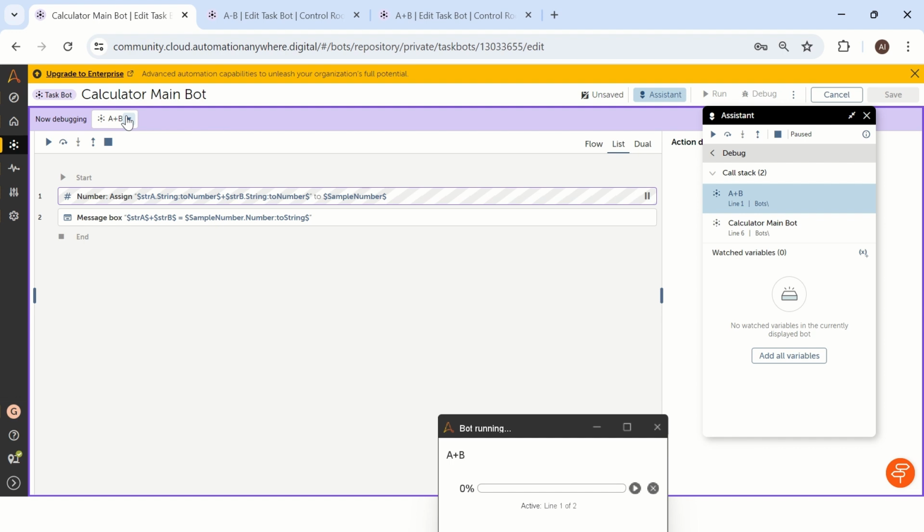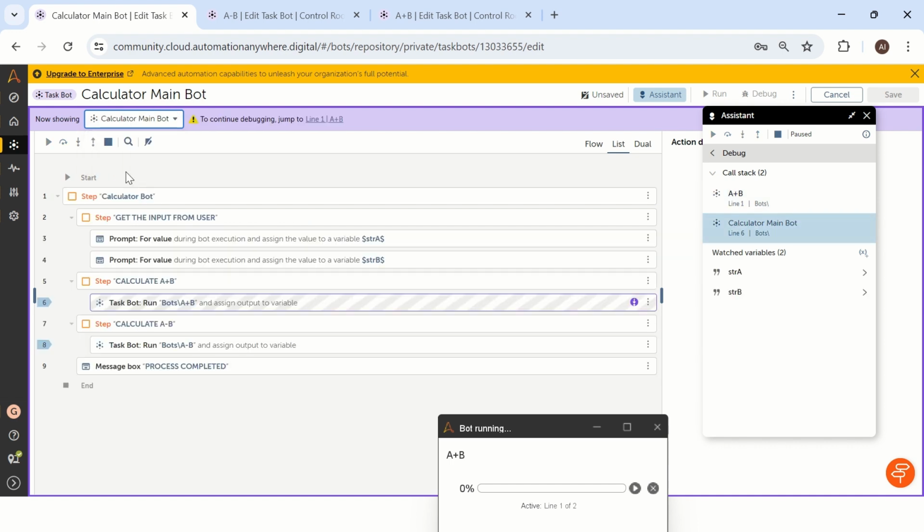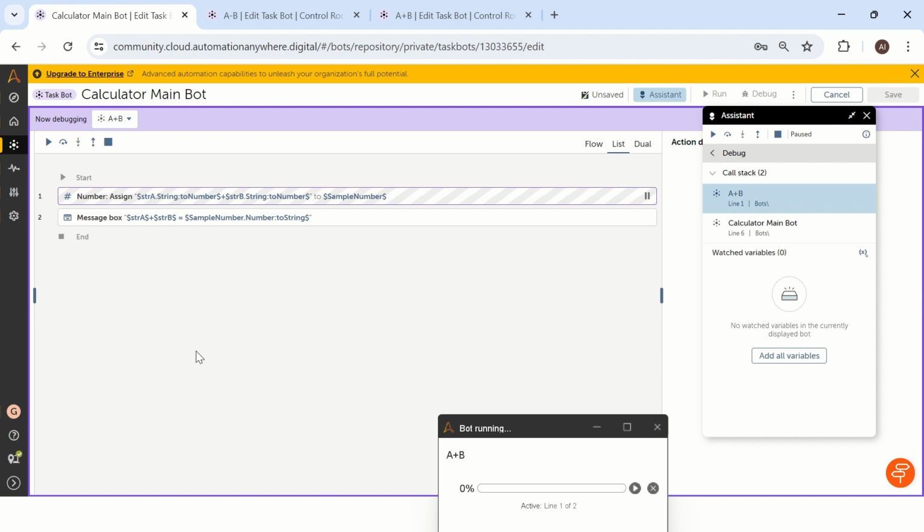And also you can switch over whenever you need. If you click on this drop down, you can always switch over to the main bot and you can come back to your a plus b child bot. This is a new feature we have in the new version of Automation Anywhere A360.